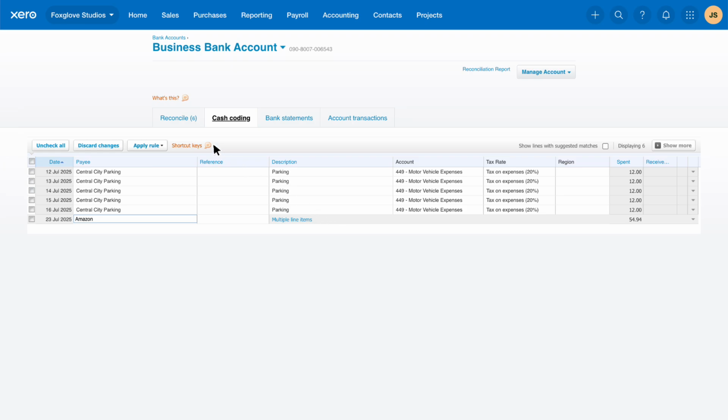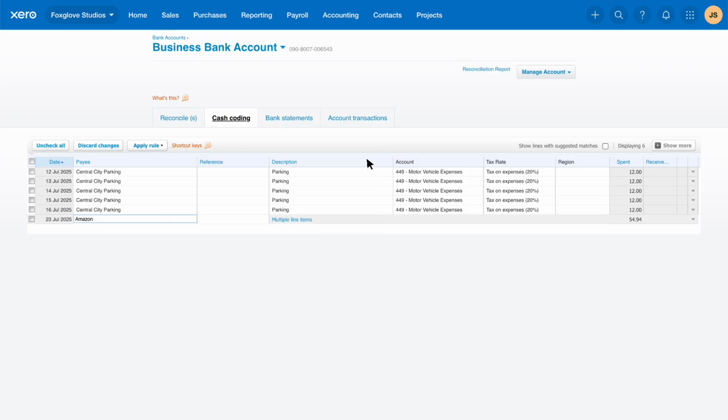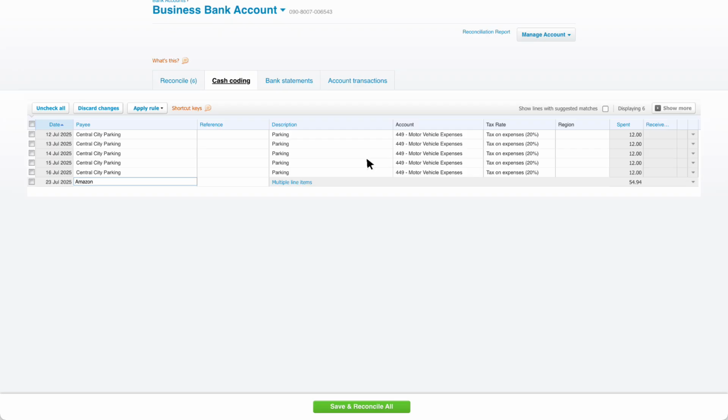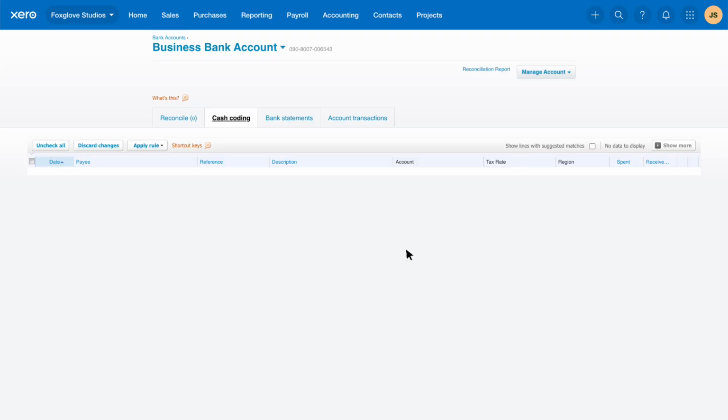Click the Shortcut Keys link to see more useful keyboard shortcuts you can use in the cache coding screen. With the statement line details complete, click Save and Reconcile All, then OK to reconcile all the statement lines. And that's it. Multiple lines reconciled in just a few clicks. Use cache coding to speed up your bank reconciliation by bulk reconciling bank rules and quickly creating spend and receive money transactions as needed.